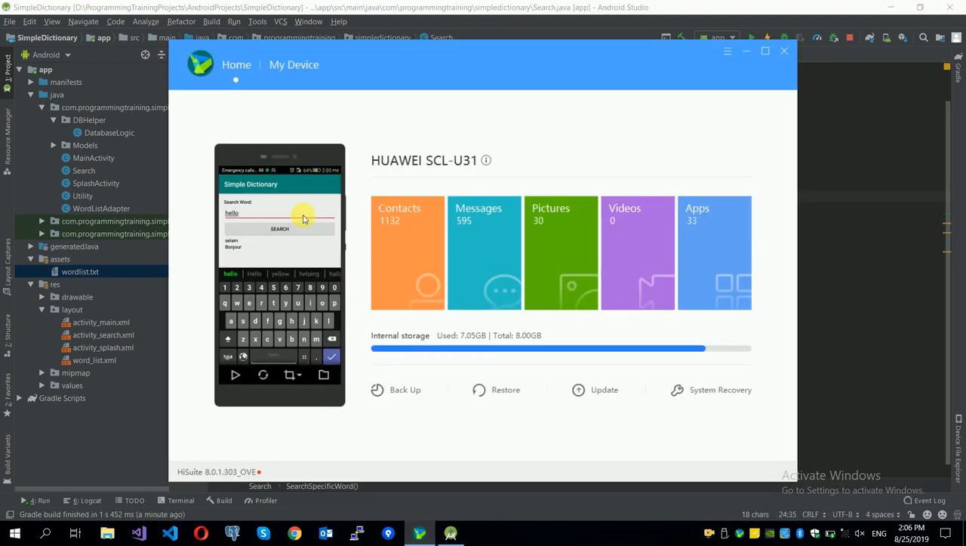Okay, so this concludes our specific word search. Let's try for one more thing. Let's search for welcome. When I say search, it shows me እንኳን ደህና መጡ in Amharic and bienvenue in French. I hope I'm pronouncing it right. So this is our search feature.